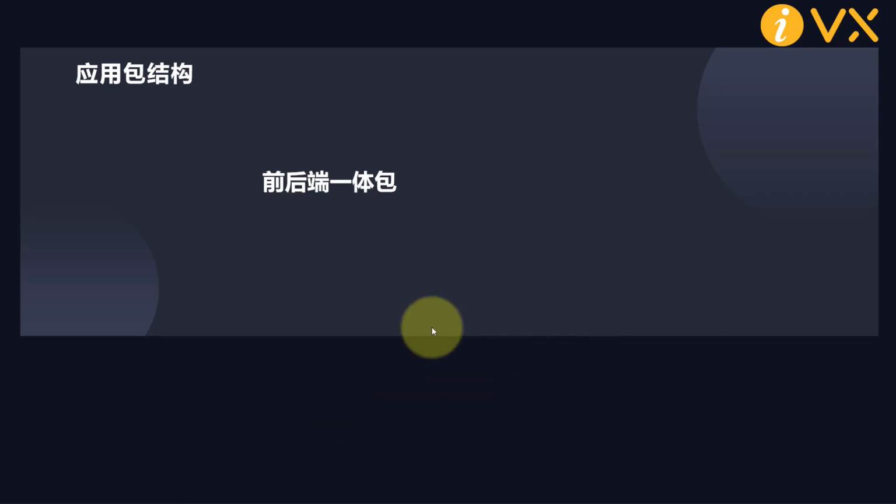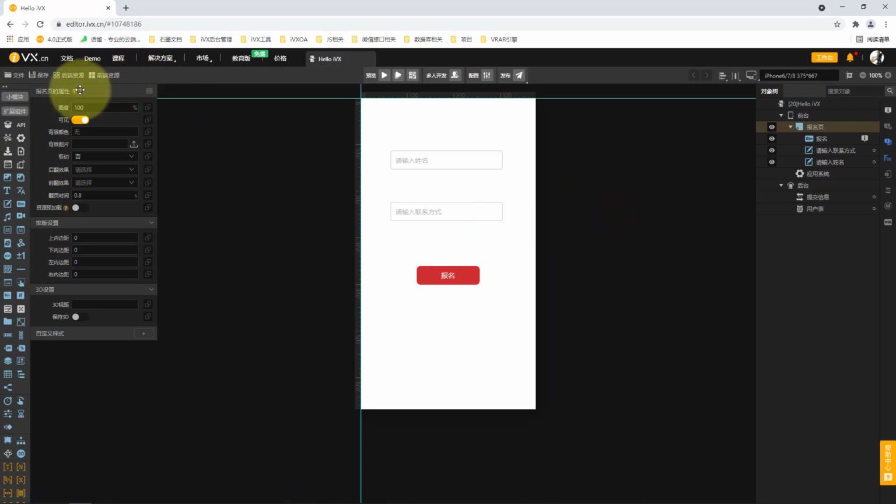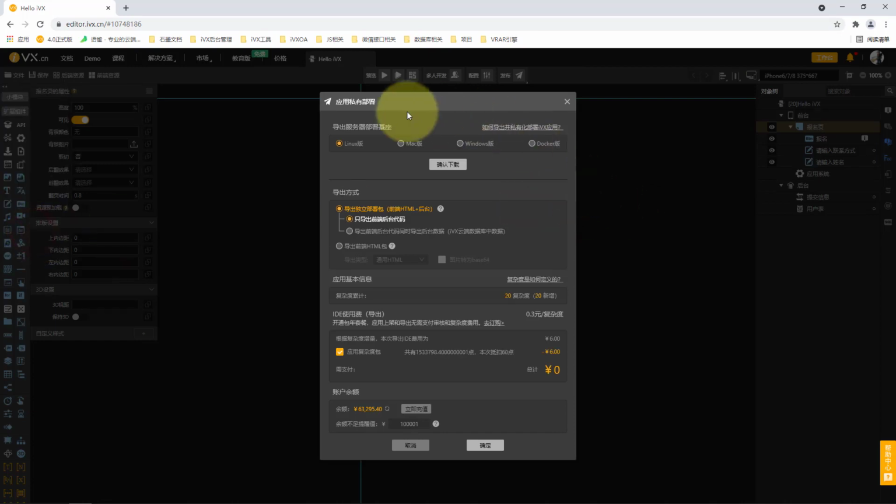One is our front and back end integrated package. So what is our front and back end integrated package? We go to an application like Hello HiCode that we developed before. Select a menu option like Private Cloud Deployment in the file, and we can click it to find that it pops up the content of Private Cloud Deployment.